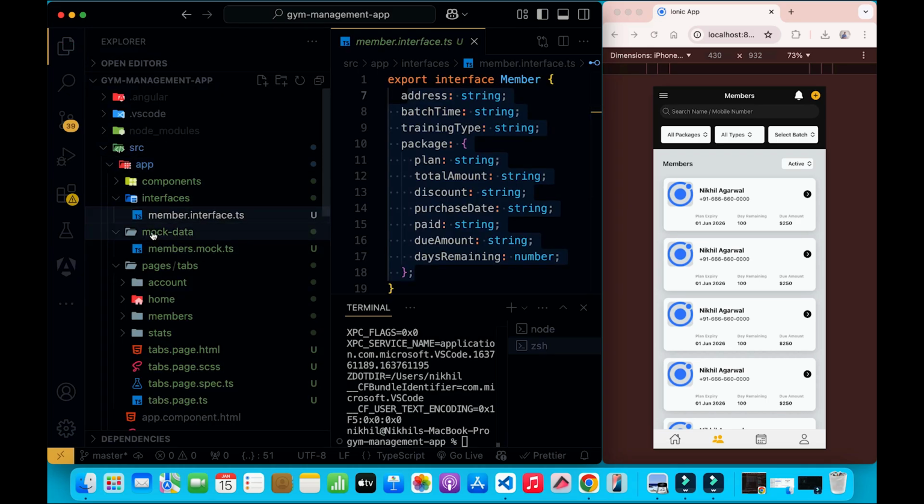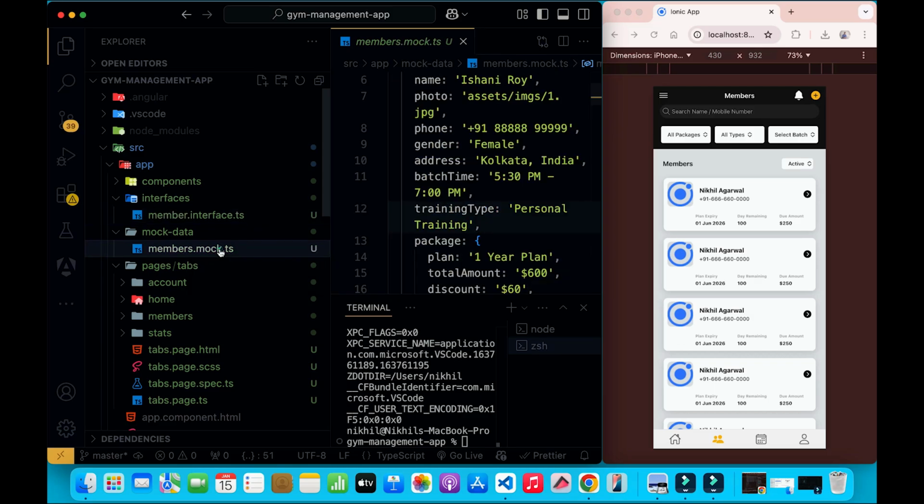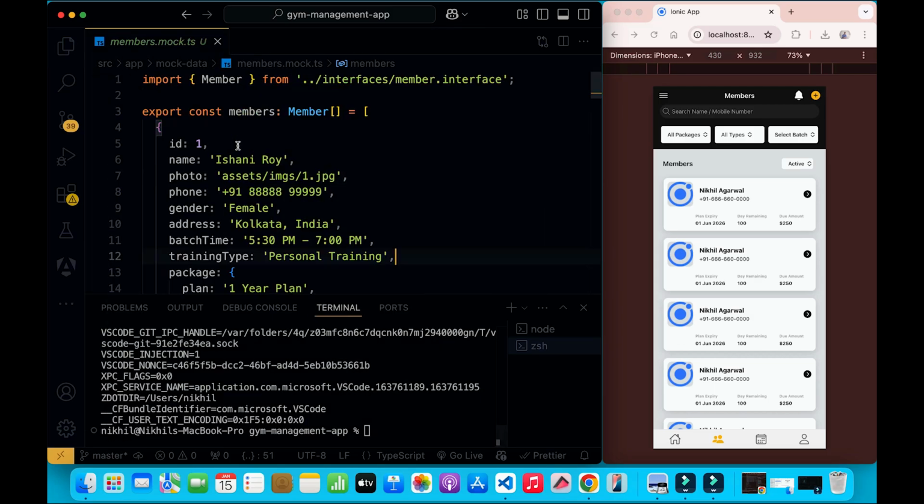like the one which I have done in this particular case, where I have created a new folder called mock data, in which a new file is created, members.mock.ts file, where I have kept my mock data. Now this is a pretty simple data. I have just created an array and passed it within a constant and exported it using the export keyword, with the help of which I can import it wherever I want. So this record can be used throughout the application.